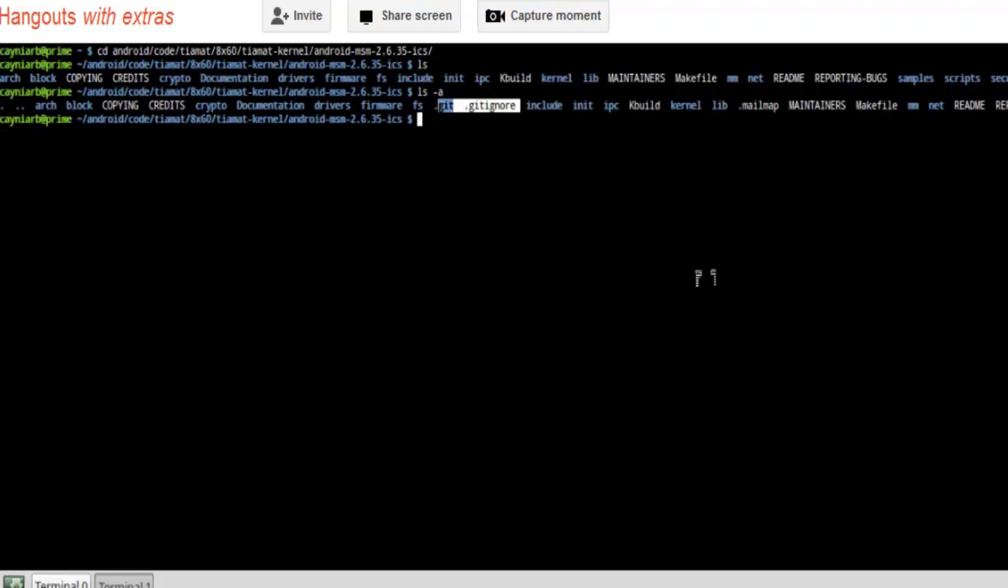The reason for that is, first of all, HTC's code drops are compressed. And second of all, they don't include any of this Git data. They just give you the raw code in what's called a snapshot, so no history to it or tracking.